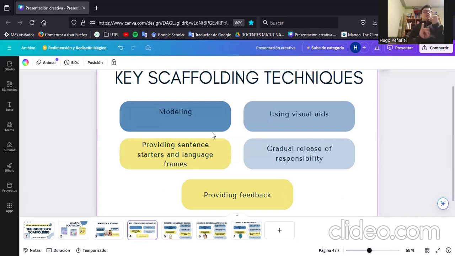Then we got key scaffolding techniques. We got here modeling, which is to present an example of what we want our students to do. For example, an example of this could be singing songs. This works really well with elementary school learners. Using visual aids, this works fine for vocabulary learning.